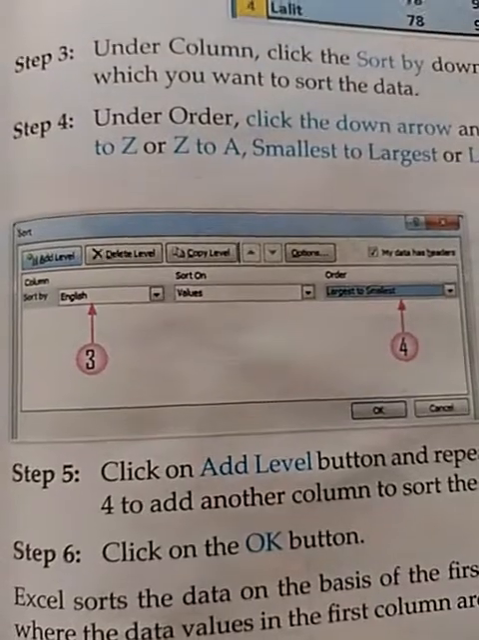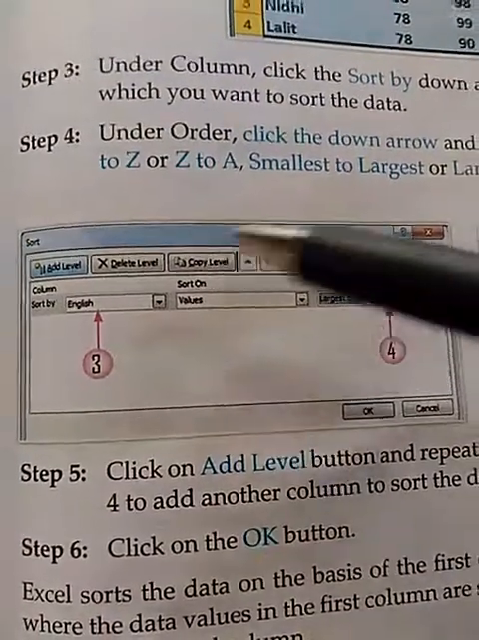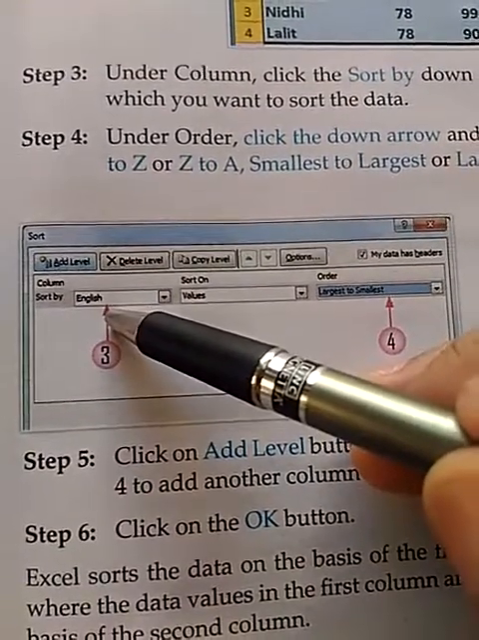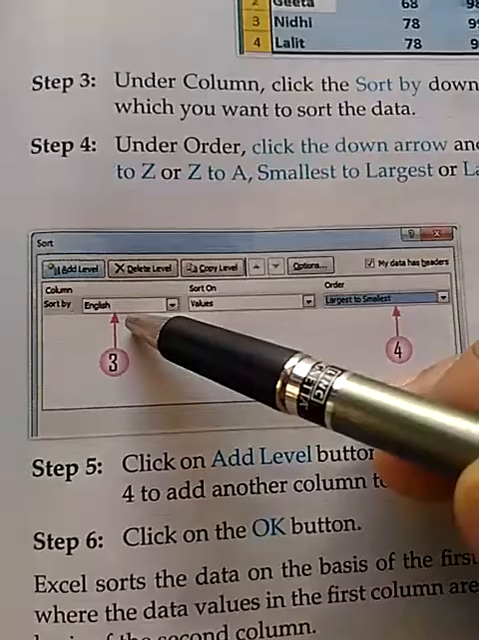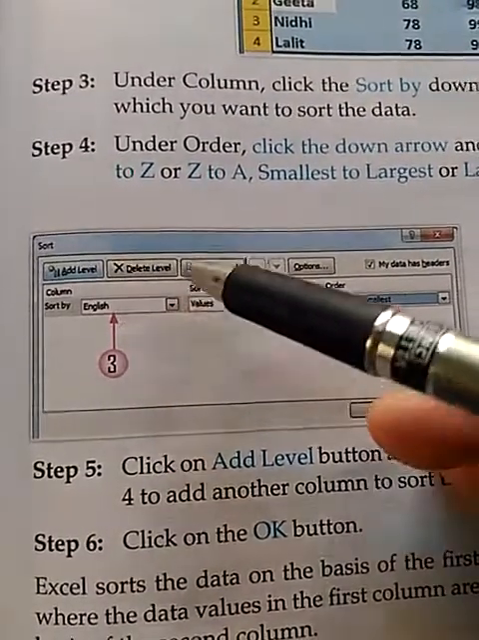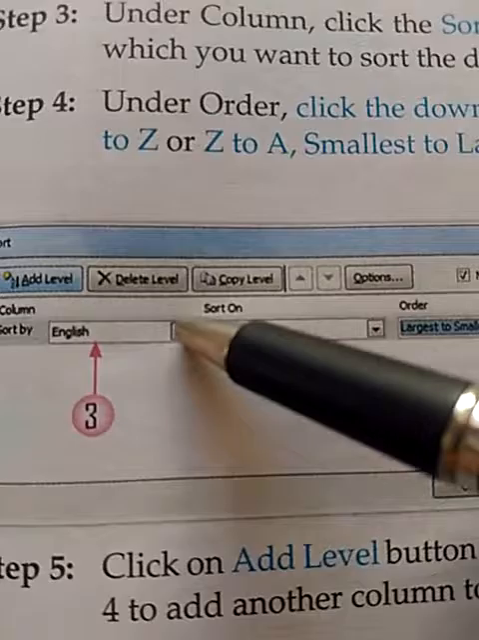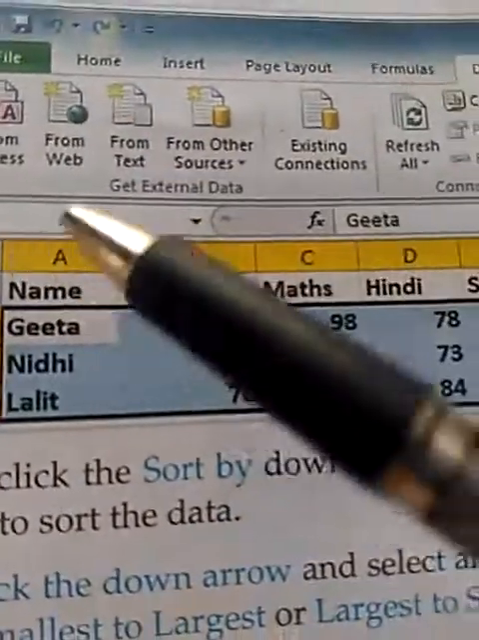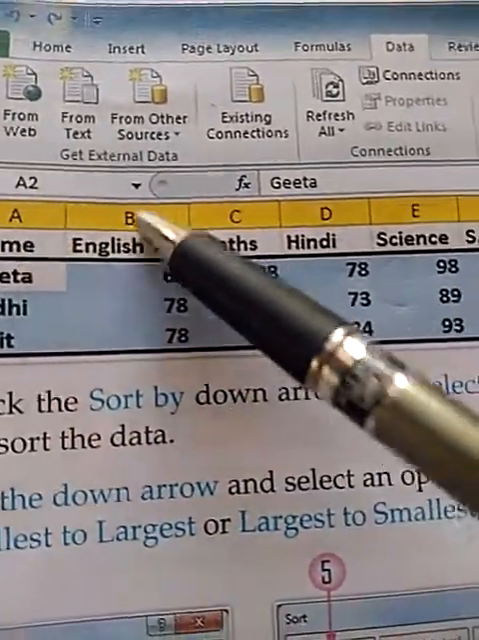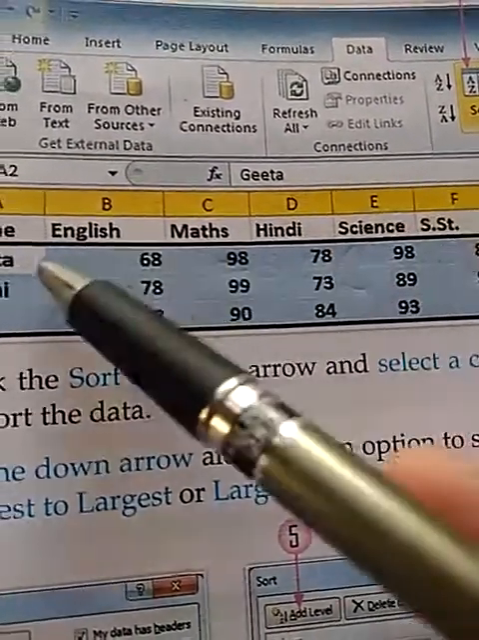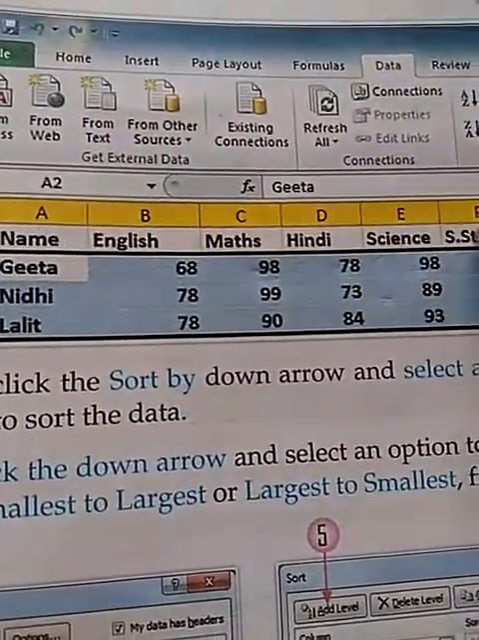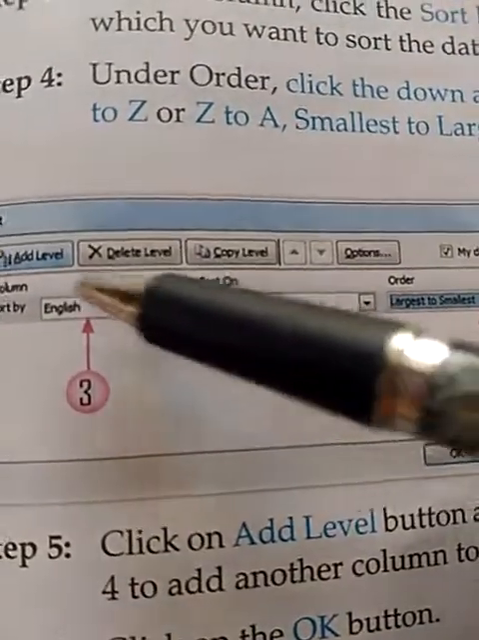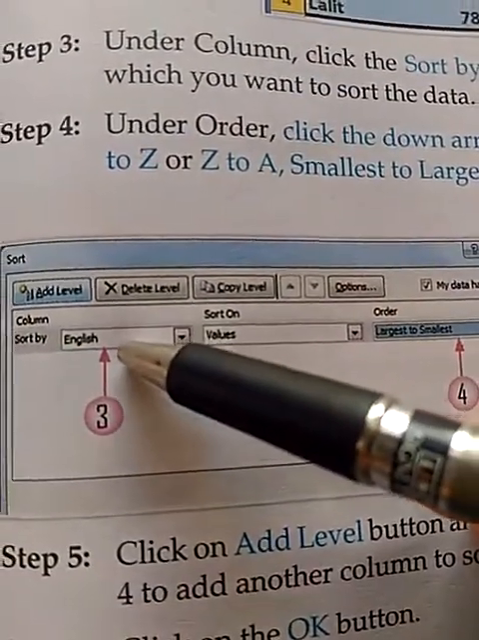A dialog box will appear which will ask you to enter the name of the column according to which you want to sort the value. Suppose you want to sort the value in the alphabetical order of name, then just click on this drop down box. Here you will find the names of all the columns: name, English, math, Hindi, science, SST. These are the names of the columns which we have defined in the spreadsheet. So when you click on this drop down box, you will find these names which you have defined.